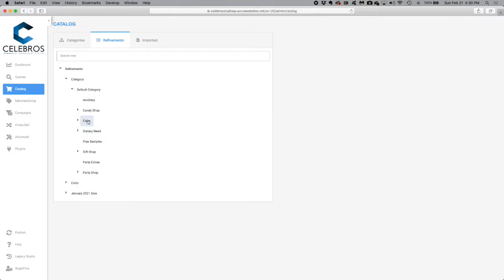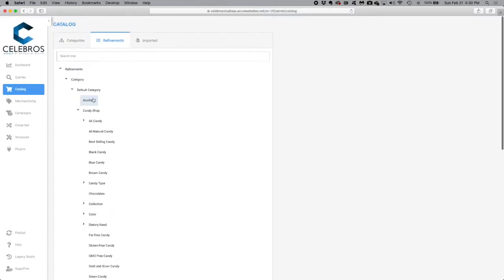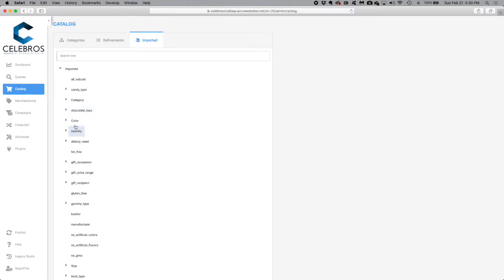For the different refinements as you're searching, the refinements are what appears on the left-hand side. So you can filter down based on the different refinements. So that's all managed within here. And then this actually shows you any of the product data that's imported. So all the raw data. And then, of course, you would configure your categories and refinements off of that.